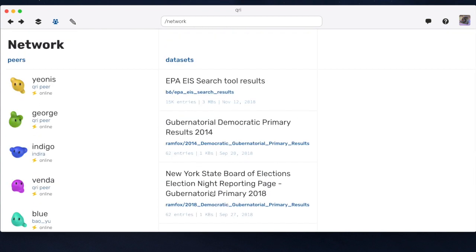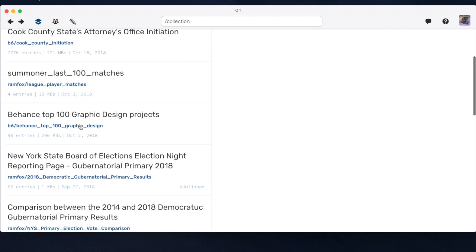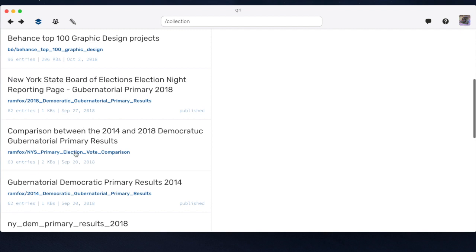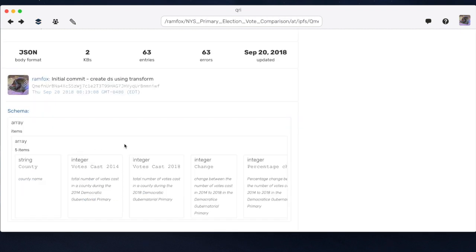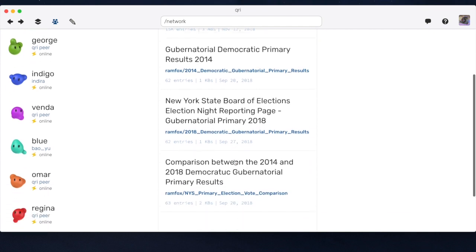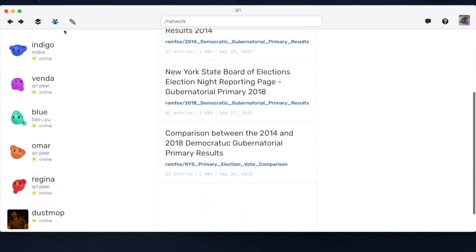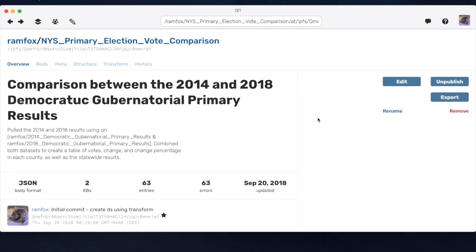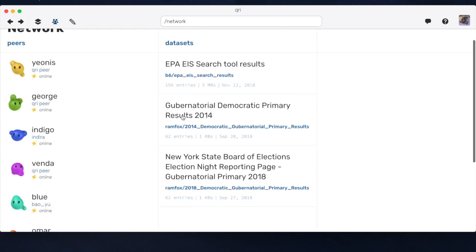So let's publish a dataset and add to the collective knowledge on Query. I'm going to head over to my collection to find a dataset that I haven't published yet. This one looks good. And let's open it up here. All you have to do to publish it is push this button and Query will just take care of the rest. Let's check the network, make sure it's been published. Oh, there it is. And if I go back and unpublish it and take a look at the network again, it's gone.